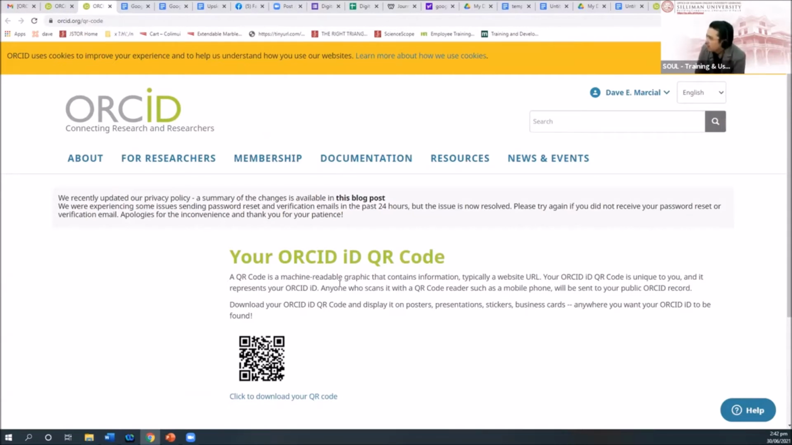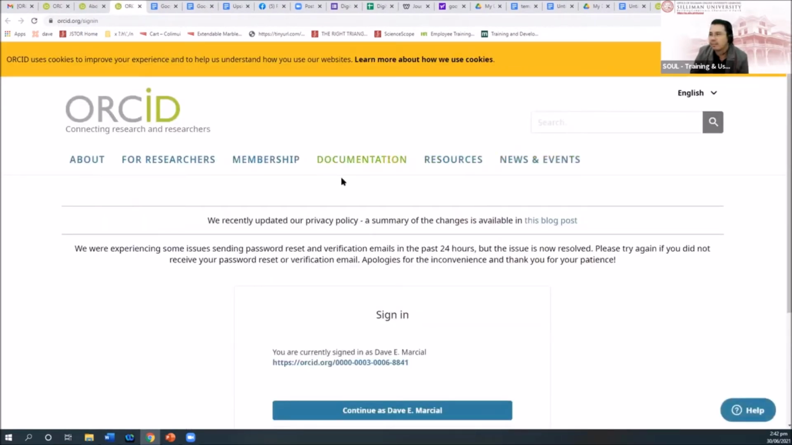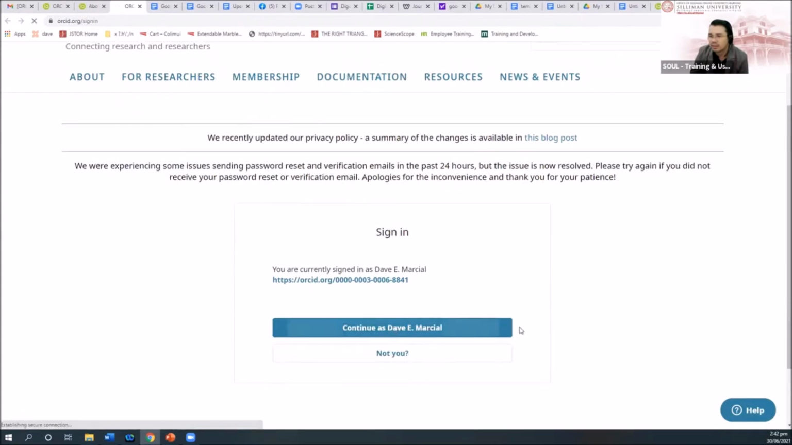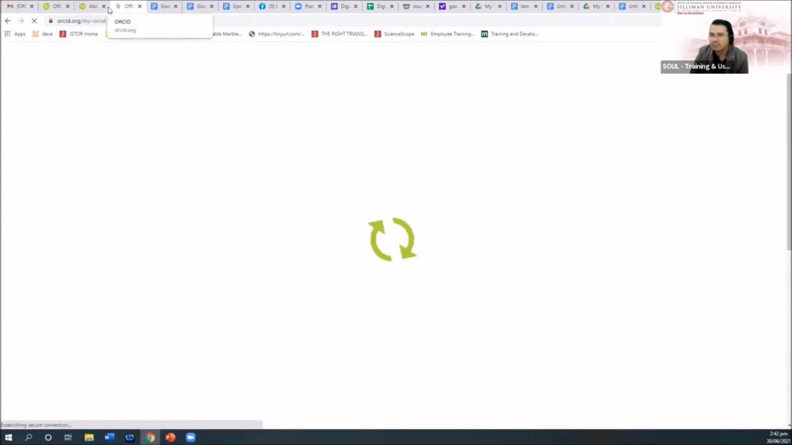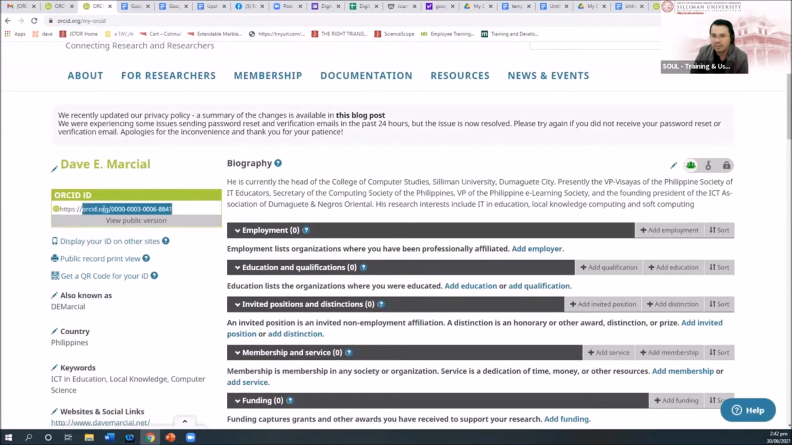So always update your ORCID from time to time. You have to take note of your ORCID number. Where to find your ORCID number? Okay, this is your ORCID number, 000-003-006, and it's all connected.